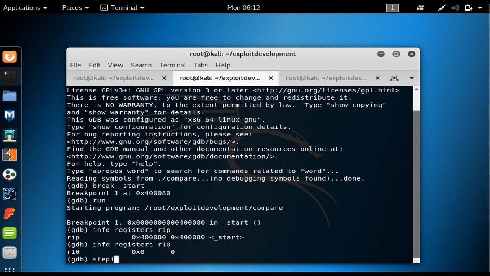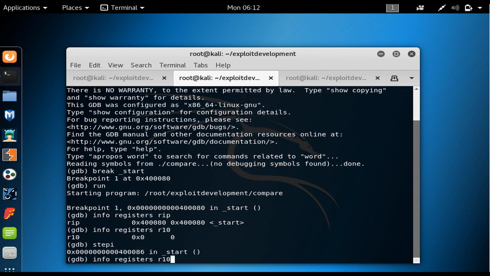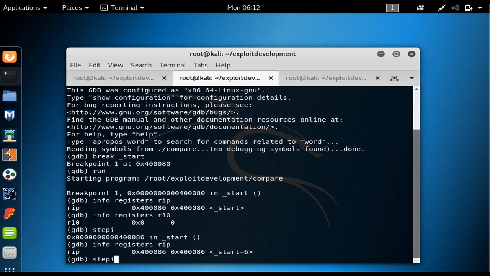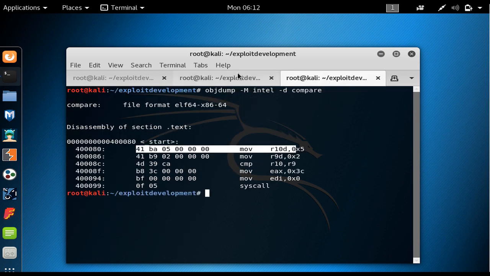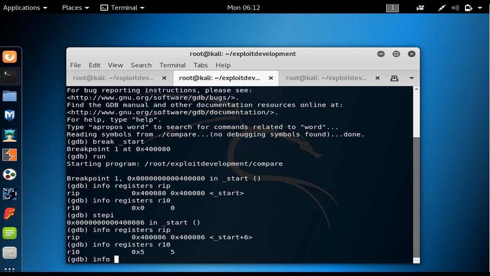So I say step I, this has been executed. Now the RIP points to 4086 and the value in R10 has been updated to 5, as you see in here, which means that the first instruction has been executed. But the main purpose of this lecture was to look at the EFLAGS or RFLAGS register.